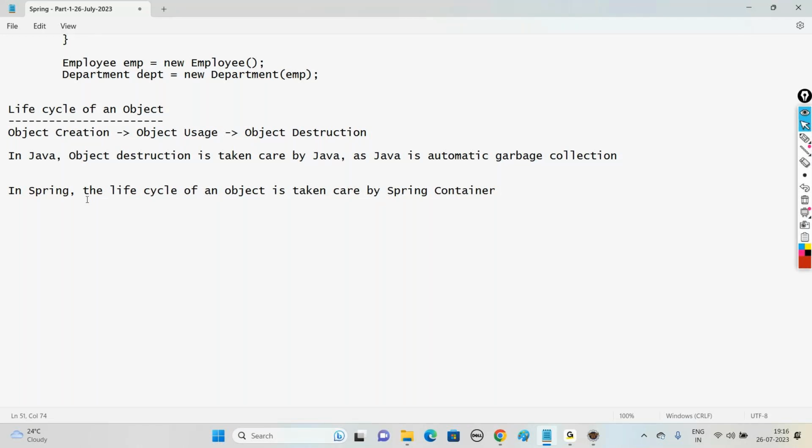Spring only will create your objects for you. As a programmer, we have to just use the object, and destruction is taken care of by Spring only. Programmer need not worry. Our work is only to use the object. Spring automatically identifies which objects are no longer used, and makes those objects ready for garbage collection. So object destruction is taken care of by Spring only.